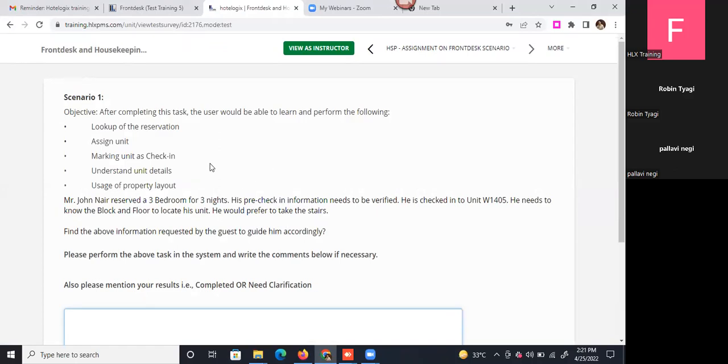I'll be reading out the scenario to you, and then I will show you how to perform the same thing in the system. The first scenario objective is that after completing this task, the user will be able to learn and perform the following: look up the reservation, assign a unit, mark the unit as checked in, understand unit details, and use the property layout. So this is how the scenario goes.